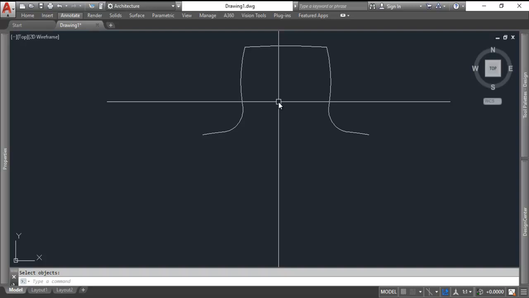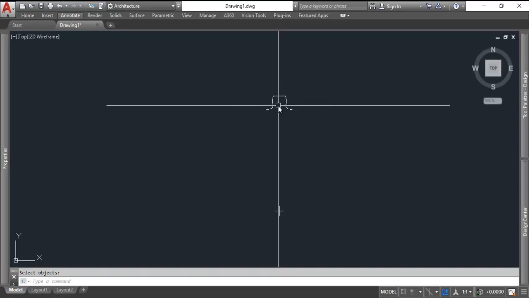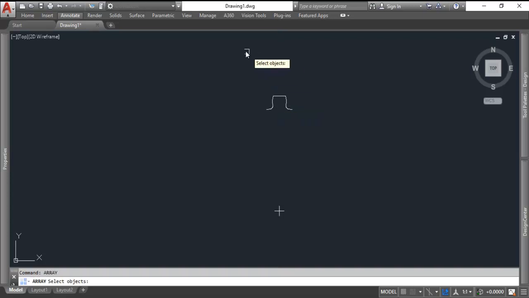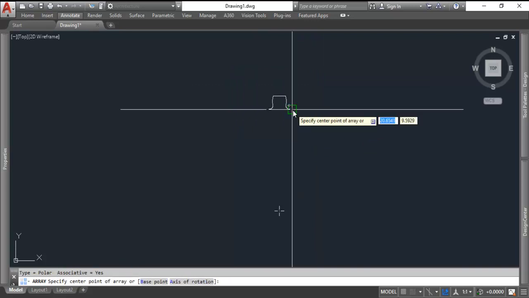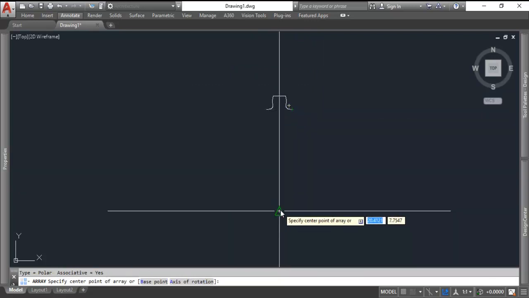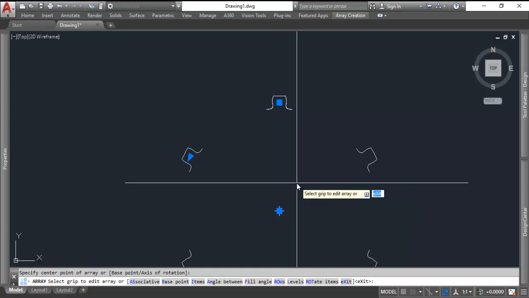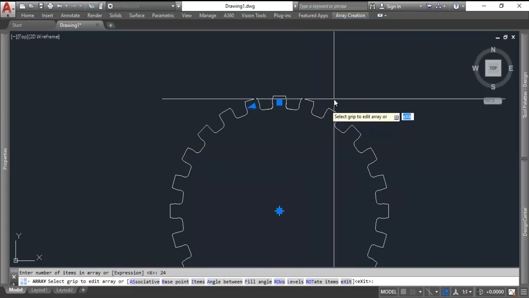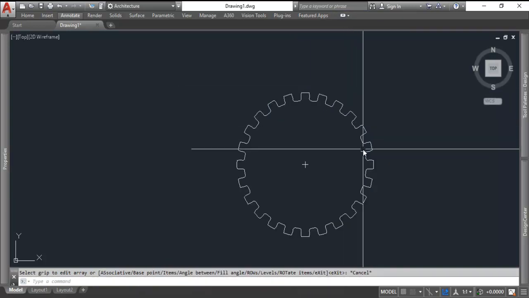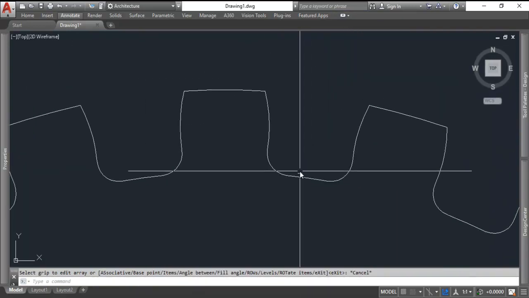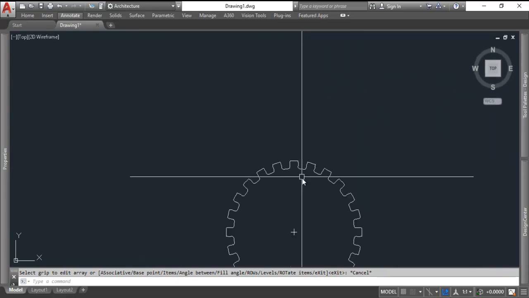To finish this gear, we have two things to do. The first is another array. We'll pick that single tooth that we drew, polar array, and the center point is the one that we memorialized down here. If I hit the arrow and go up to items, we know this is a 24 tooth gear. If I've drawn it correctly, we will have a complete gear. And that looks just about right to me.